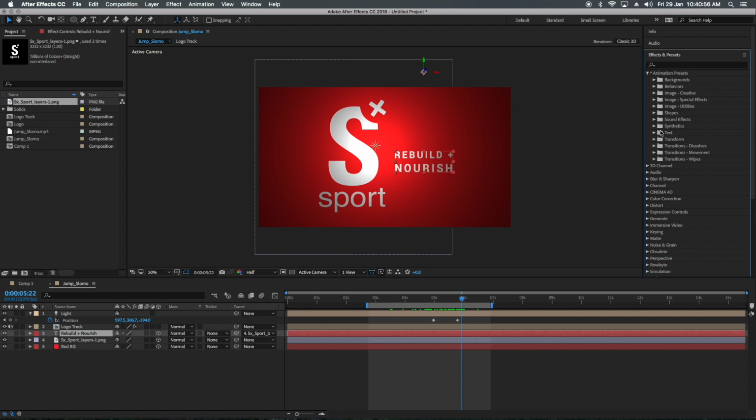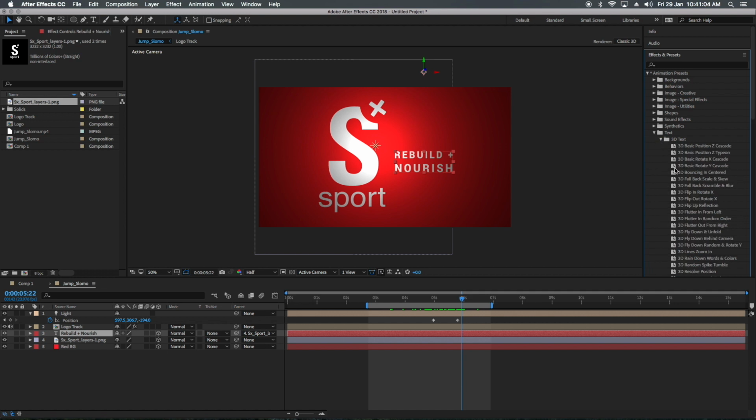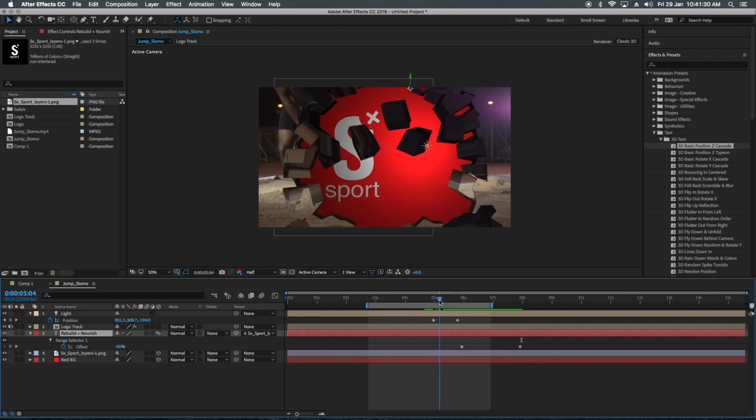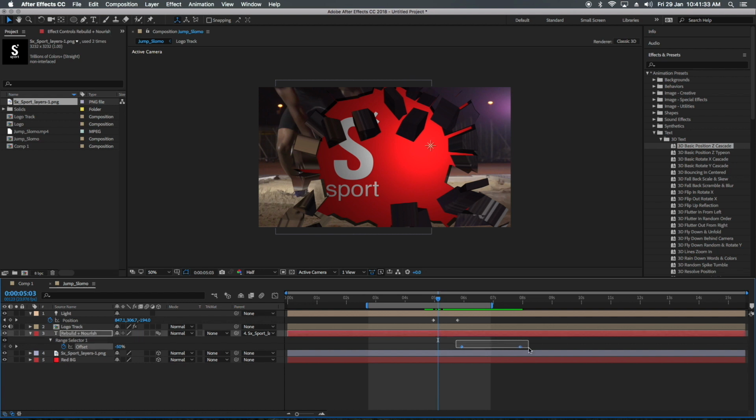Okay, so in the text I will go and find some animation for it. Let's say 3D text. I want this one to move in 3D. I'll select this layer and double click on any one of these, and you can see the effect is coming. From where the effect is starting, if I press U, you can see it's from here, but we want it from here. So I will select these keyframes and move them to here.